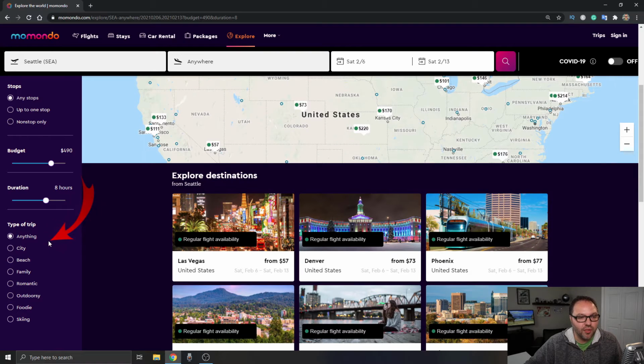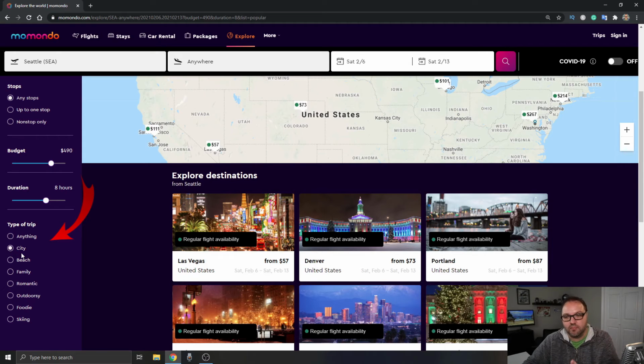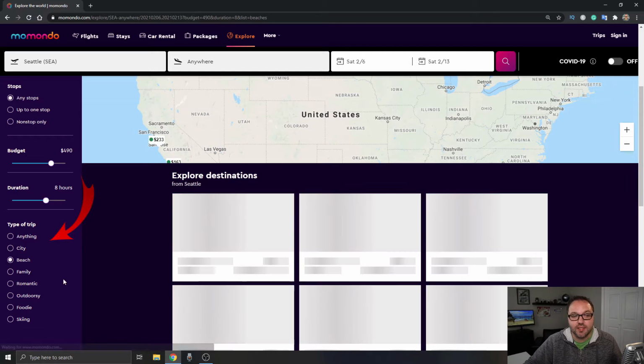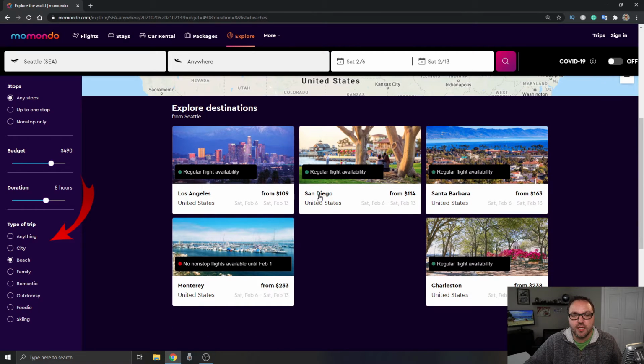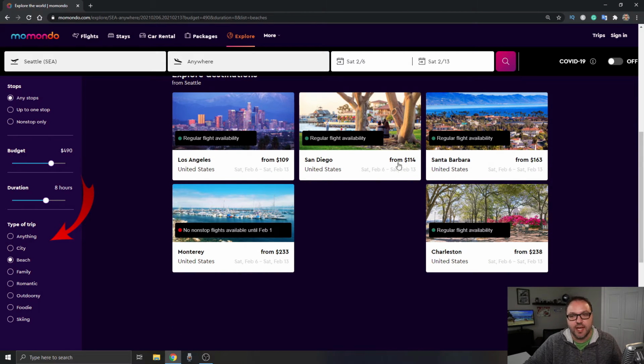The other cool thing on the left-hand side is you can select whether you'd like to go to a city. So if you'd like to go visit a city, you can put that in, and you can see all these destinations start popping up with different pictures here in the bottom area. If you would like to go to a beach, you can select beach, and you can see all these beach areas come up. So Los Angeles, San Diego, Santa Barbara, Monterey.